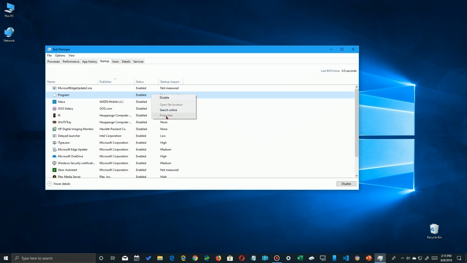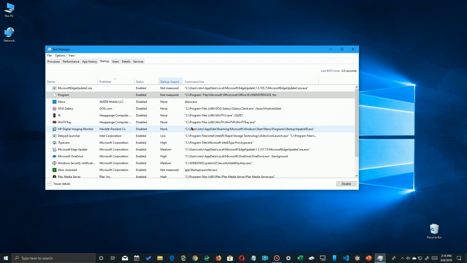Now, you can do the normal right-click and check properties. You can search online, but it's not going to tell you much because the title is just "Program." So what do you do? You come up here to the titles at the top of the listing, right-click, and add in the command line. And look what you see. You see the details of where that program is and where it's launched from.